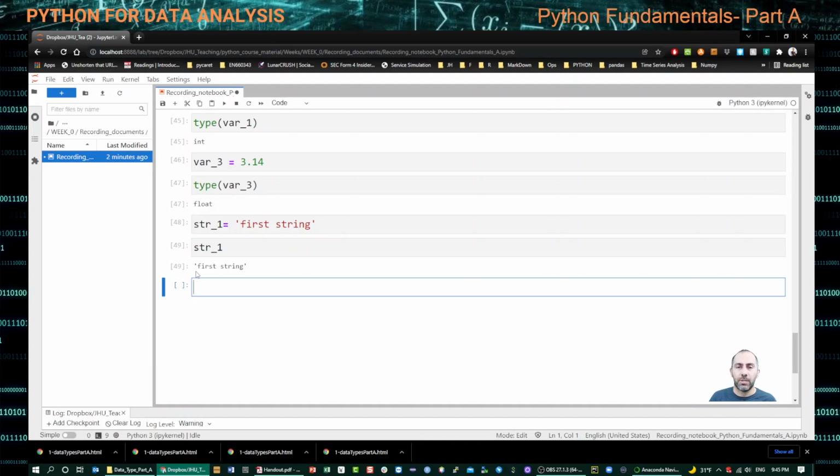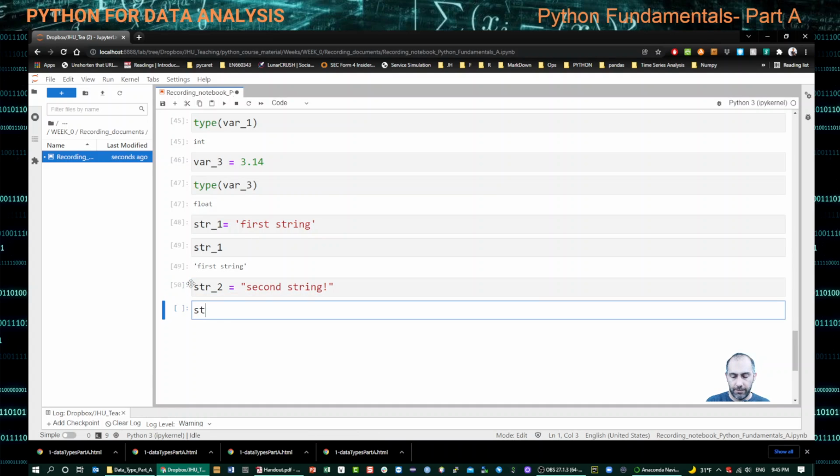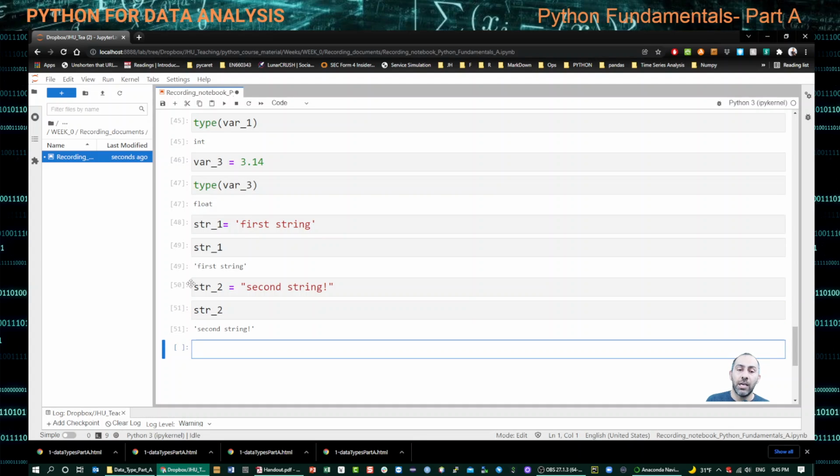You can define a string with two single quotations. You can define it with two double quotations. Here's another one. str2 is equal to double quotations, "second string". If I say give me str2, depending on the version of Anaconda and Jupyter, it might display it inside single quotations or double quotations. Let's see what we are going to get. Nonetheless, it's pretty much the same thing.